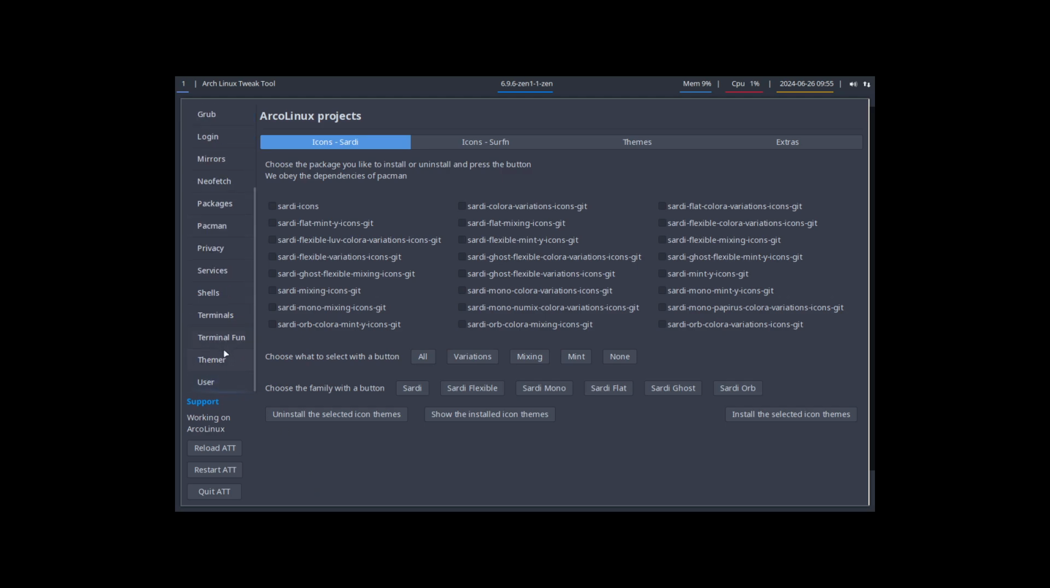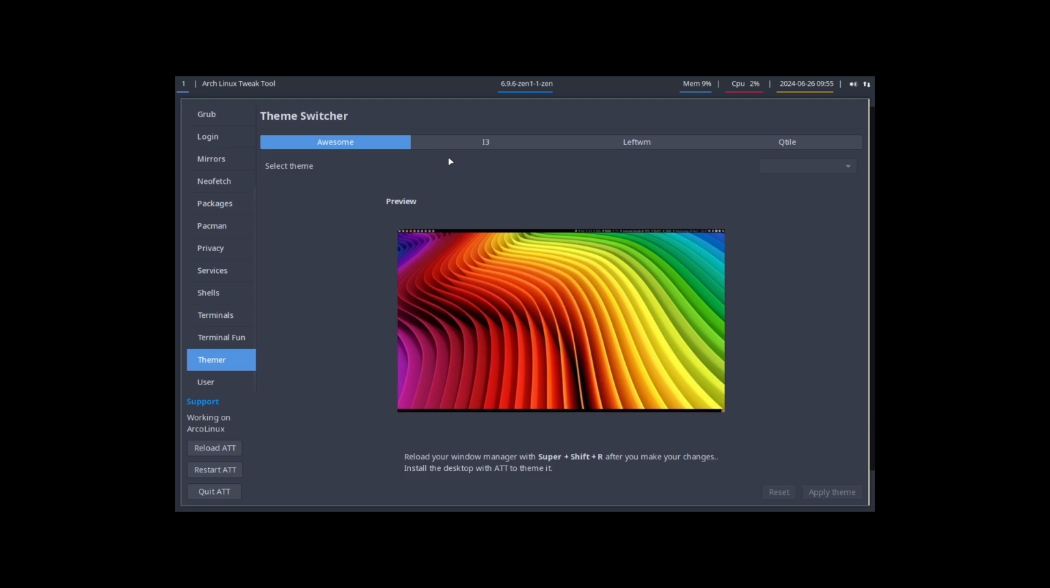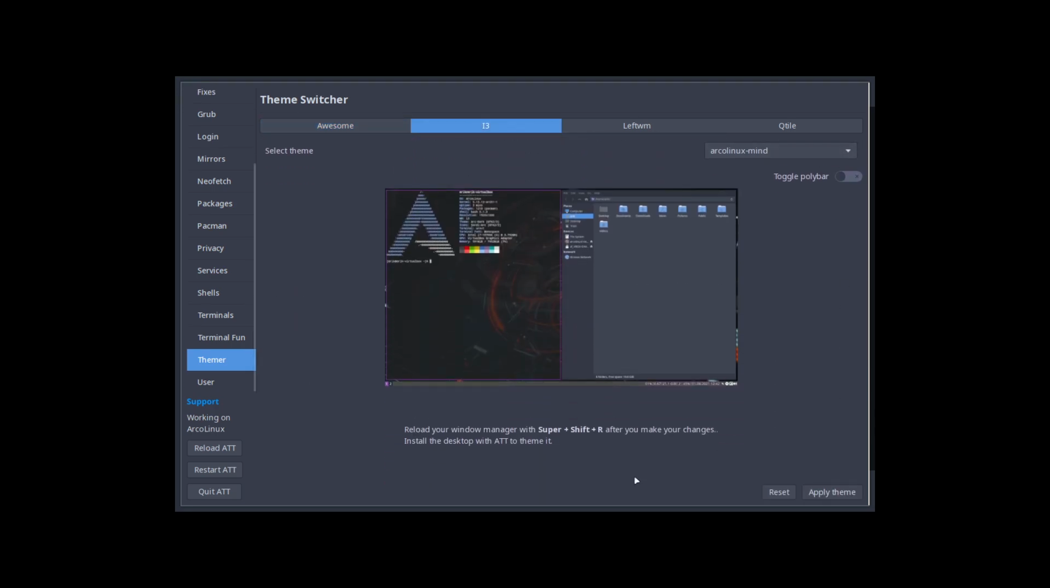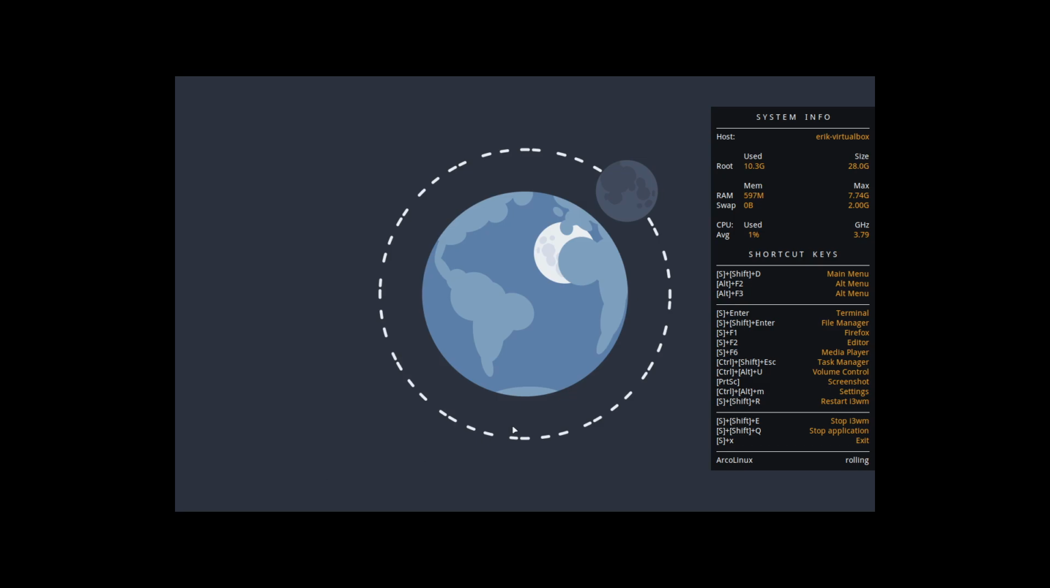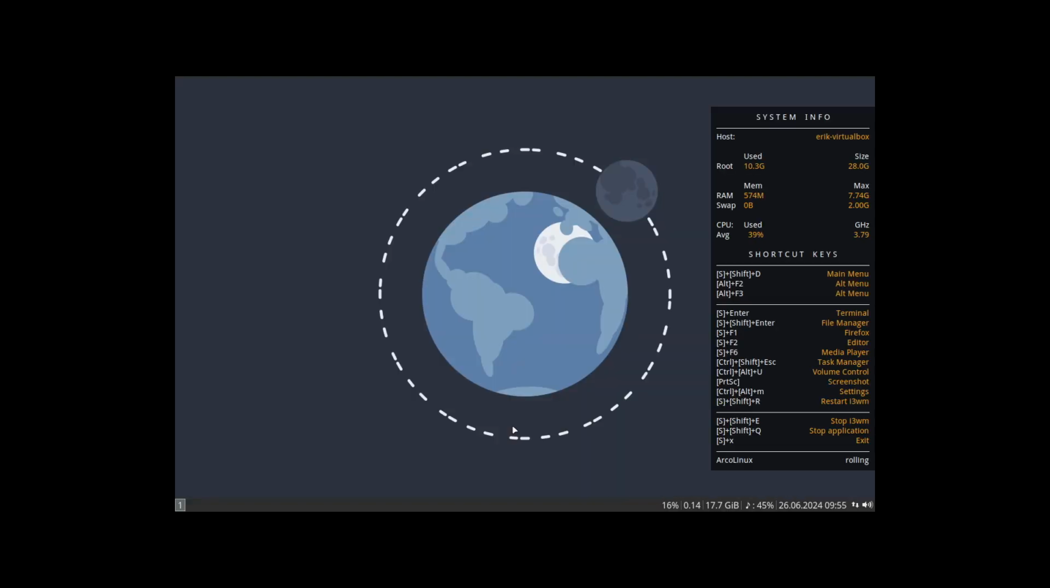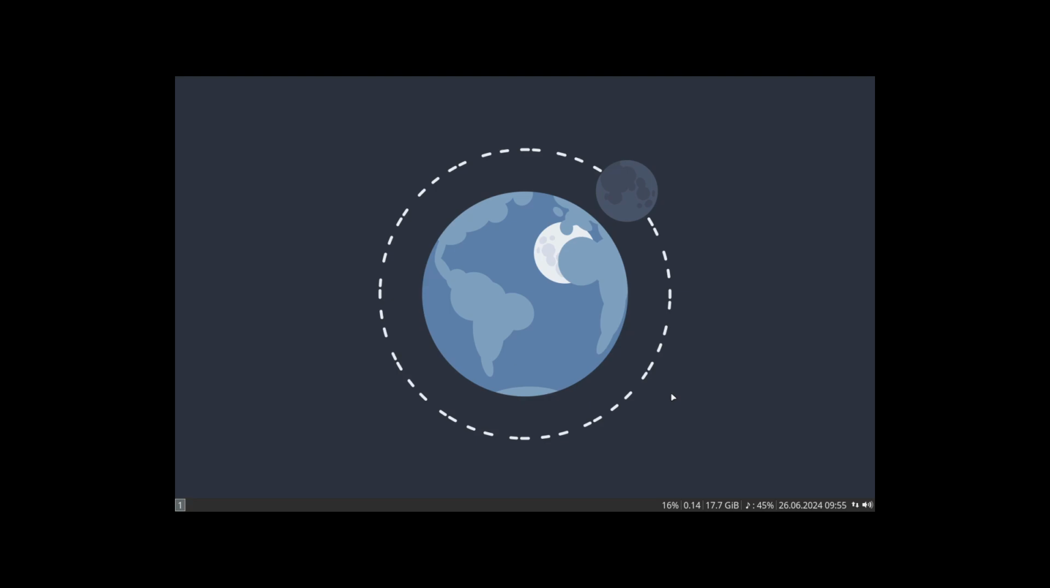So let's put things back. Themer, Polybar. Toggle Polybar is just simply removing things again. It's overwriting files from A to B, and you need to log out. So the other bar at the bottom, right, is applied, and Super C again. And there you are.